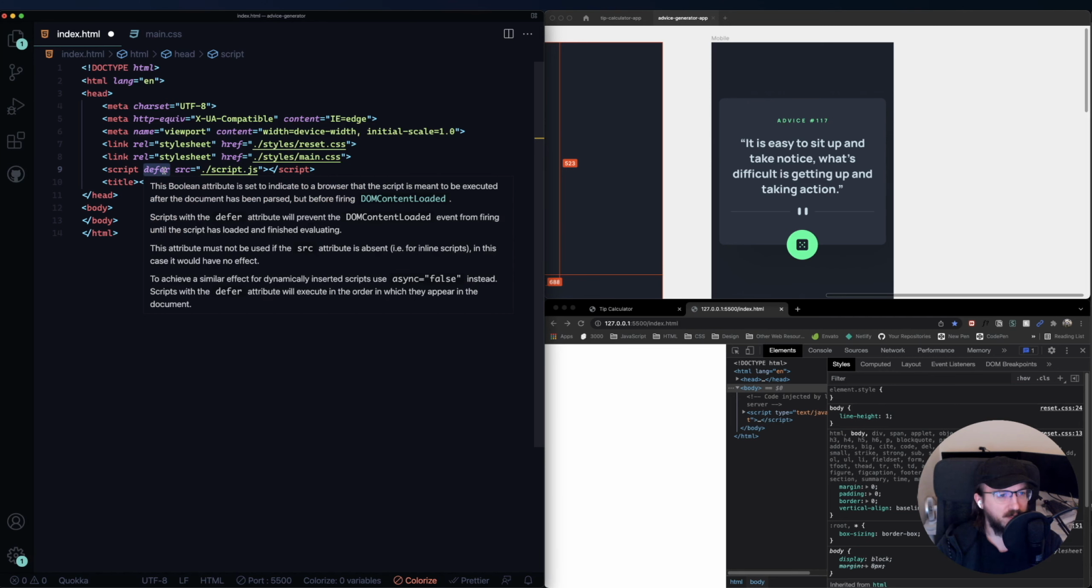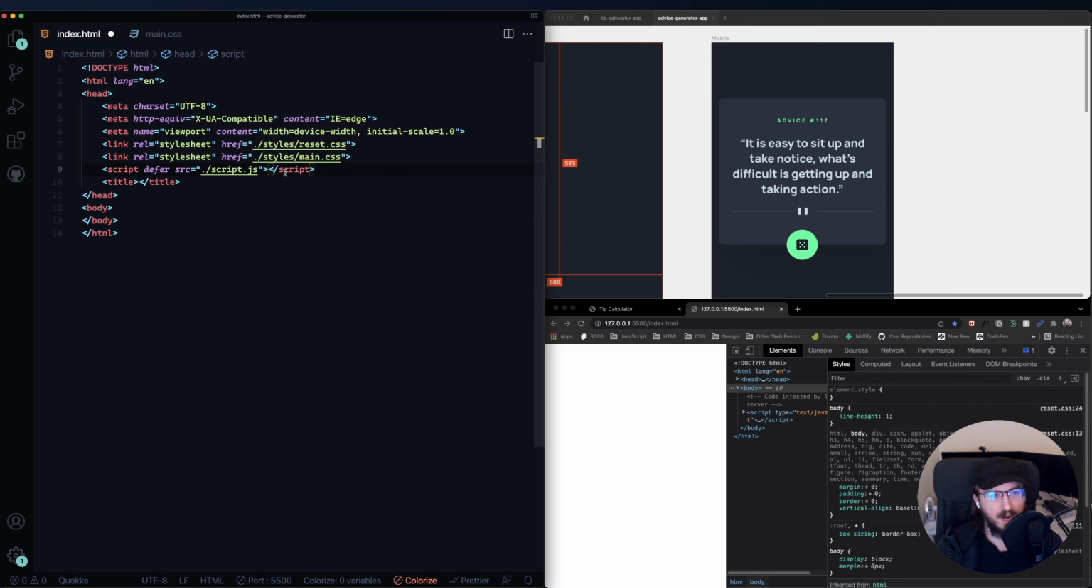All that you have to understand with defer is that our JavaScript file will load and run JavaScript in a browser after our HTML is loaded. So if you want to grab an element with JavaScript, you should probably wait for that element to actually be on the page. That's why defer, you just have to use it.